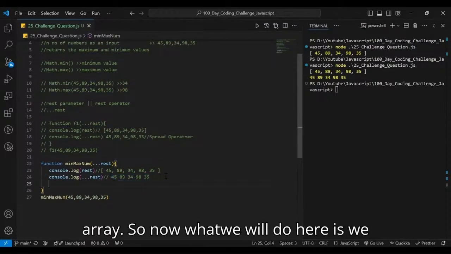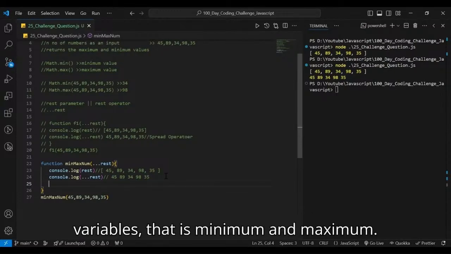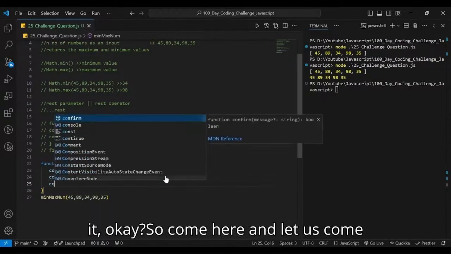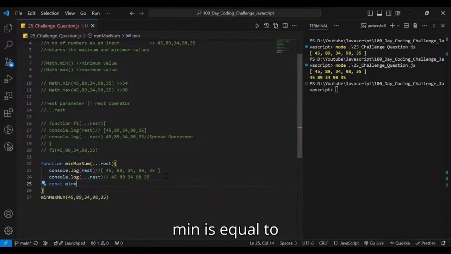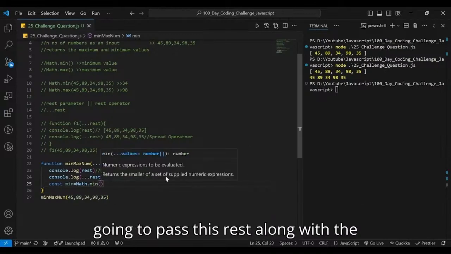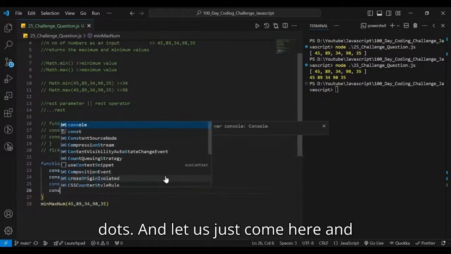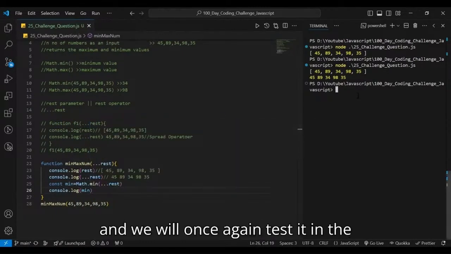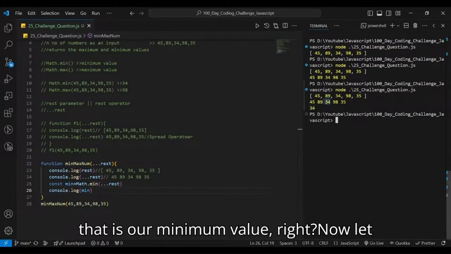So now what we will do is define our two variables, minimum and maximum, and in them we will calculate and store the values. Let us declare a variable const min equal to Math.min, and in that we are going to pass this rest along with the spread operator, with the three dots. Let us console our min and test it in the terminal. We get 34, that is our minimum value, right?